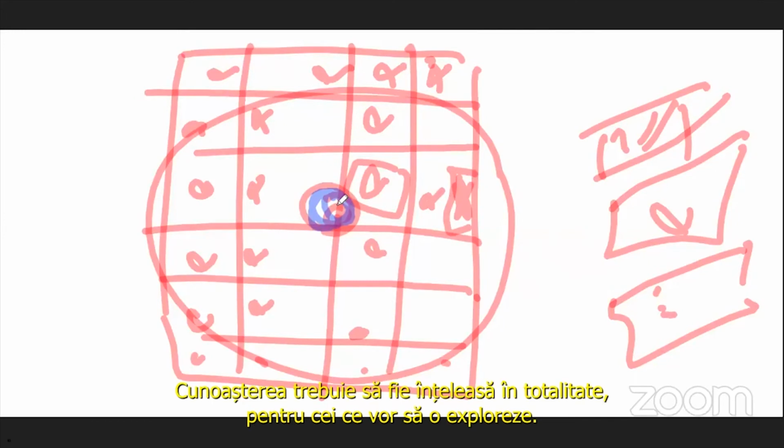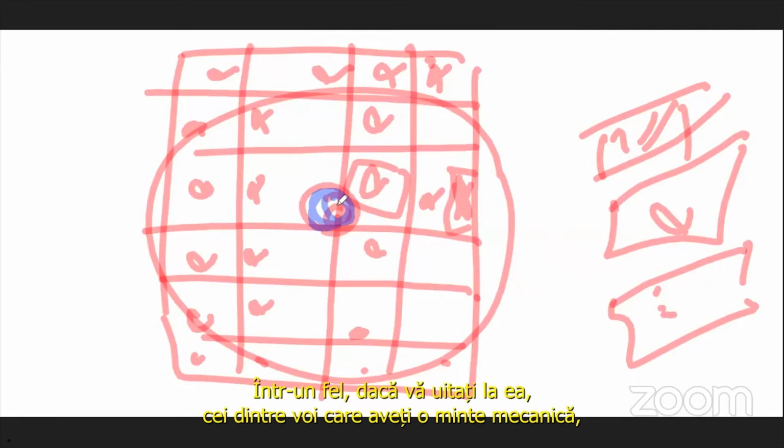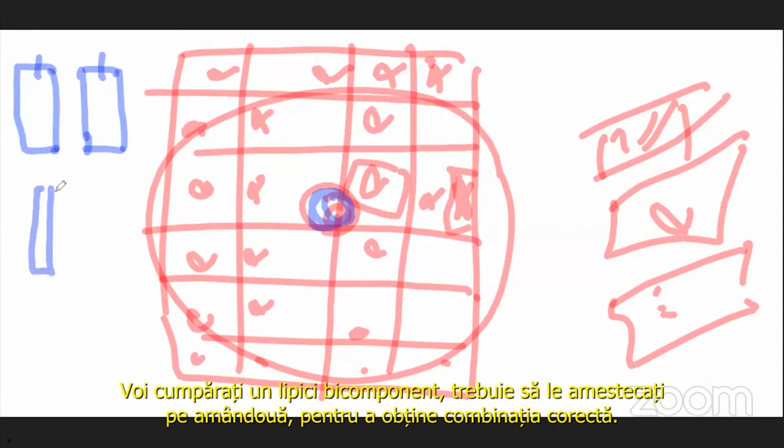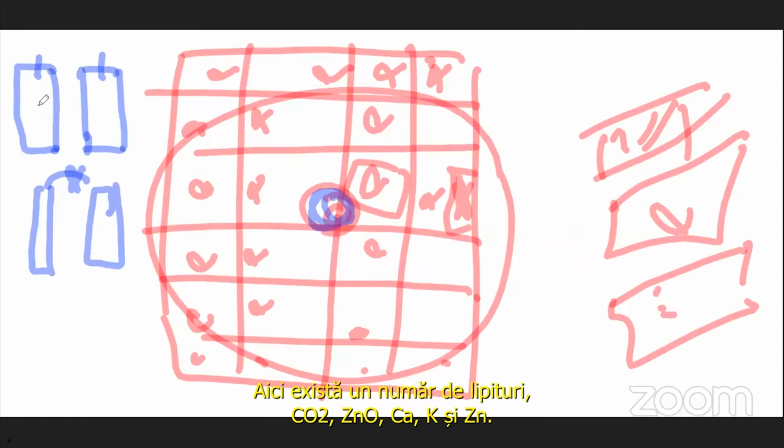The knowledge has to be understood fully for those who want to explore it. In a way, if you look at it, those of you who are mechanically minded or handymen, it's very much like the twin glues. You buy a twin glue, you have to mix the two to get the right combination. Here are a number of glues: CO2, zinc oxide, calcium, potassium, and zinc.